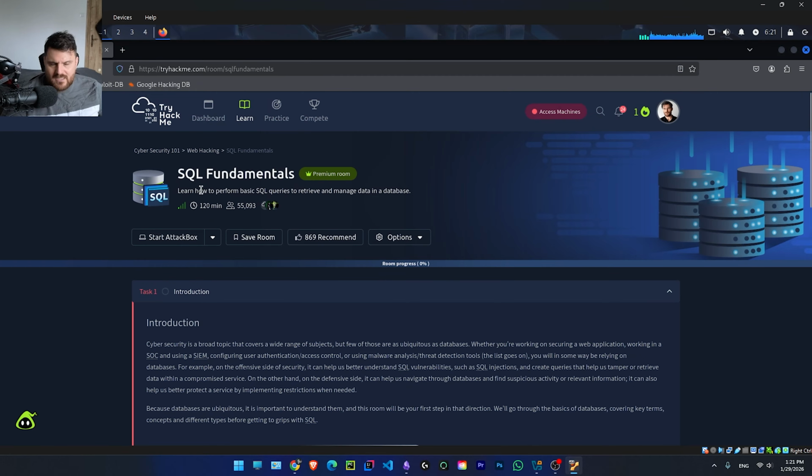Either programming, just pick a programming language. Maybe you have different criteria. Maybe you want something that's popular, maybe something that is easy to learn, maybe something specific. Just go with that. Master the basics. It will be much easier. Now in this room we'll do SQL Fundamentals. It's part of the Cybersecurity 101 learning path and web hacking modules.